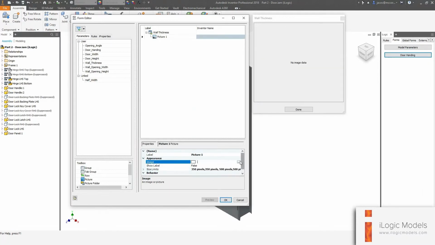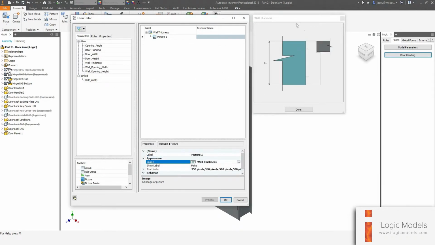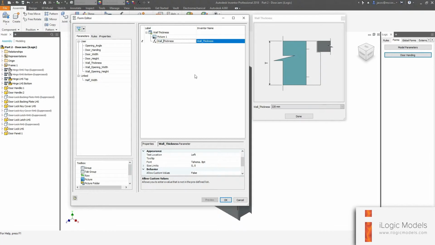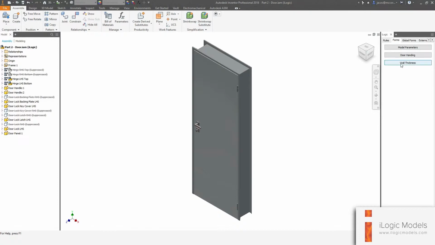Okay, and then here we're gonna browse for the picture wall thickness.png, this one here. Open, and you can see the thumbnail. Then we're gonna add the wall thickness parameter, just like this, and then I'm just gonna take the underscore away. Maybe at the end, I'm just gonna put a bracket in capital T, just like the thumbnail here. Okay, so we are done with this form again, so I'm just gonna go okay. So it added the wall thickness form for us.